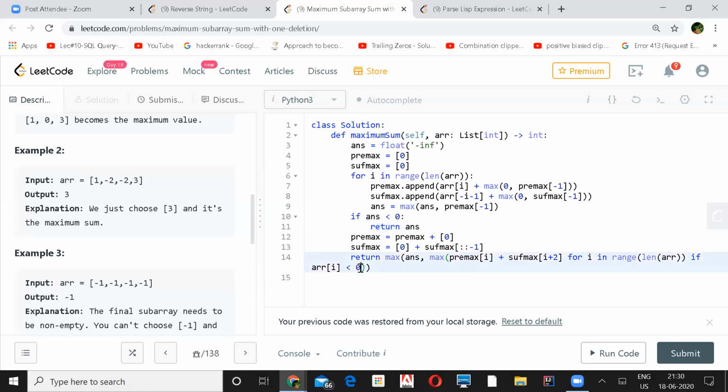It shouldn't make any sense, but it should work. You added this less than 0 check because you don't want to remove the positive numbers, right? Exactly. But if you have all the negative ones, then you're already taking care of that in the top element itself. Yeah.